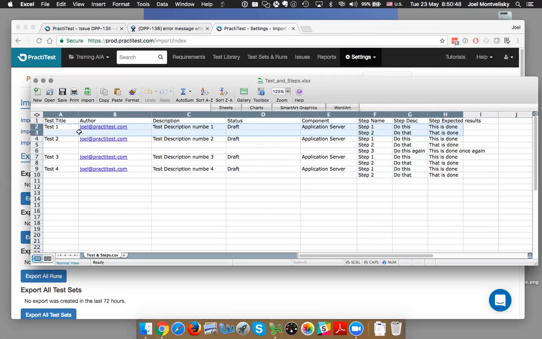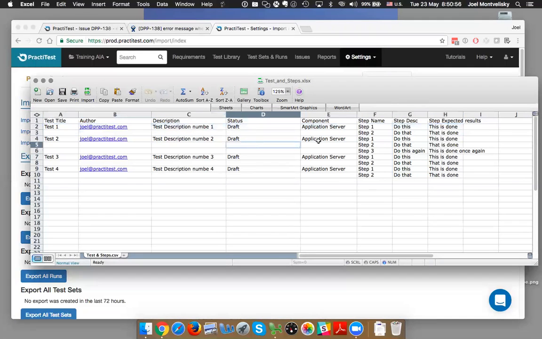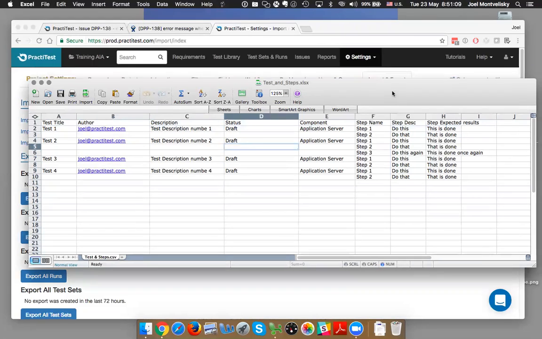This is how the system recognizes that this second step belongs to the test case above, because I don't have information for a new test. The same goes in here. These are steps 2 and 3 that will belong to the same test that has this step number 1 here. Okay, so this is the only thing that you need to take into account when you're creating the files that will import your data into PractiTest.